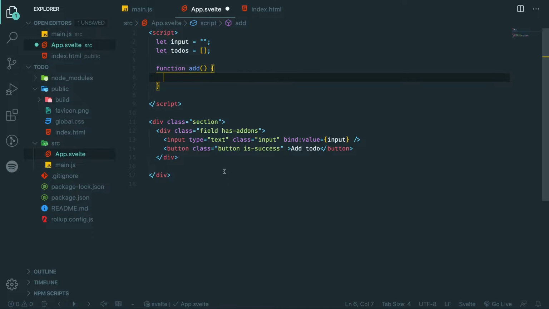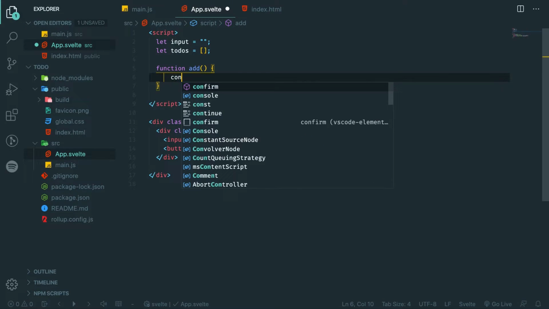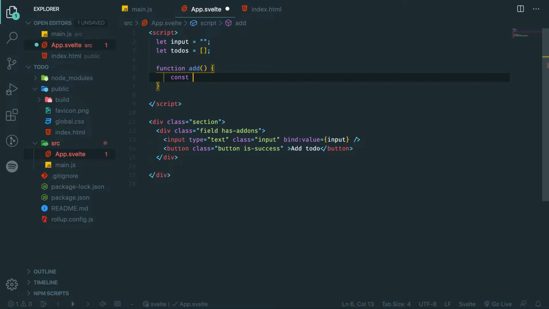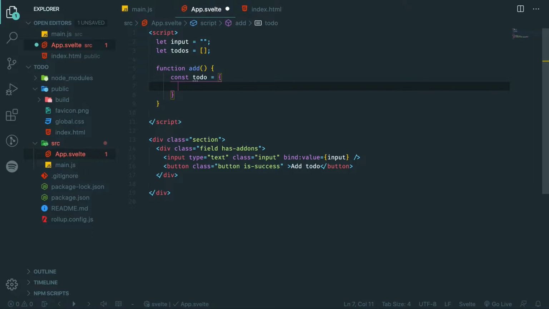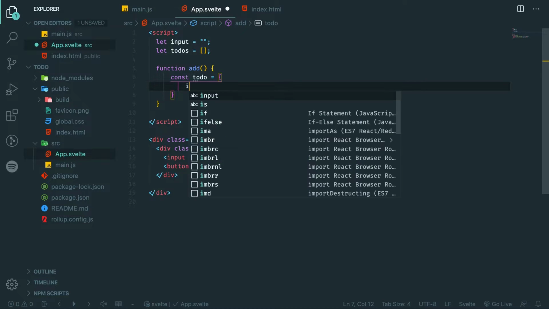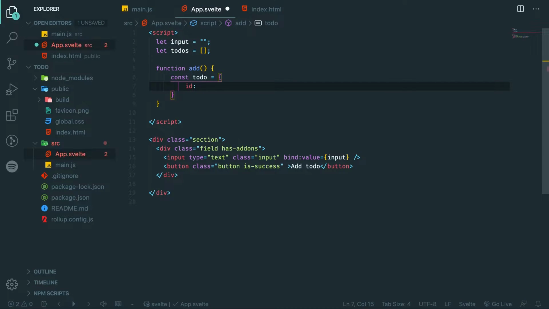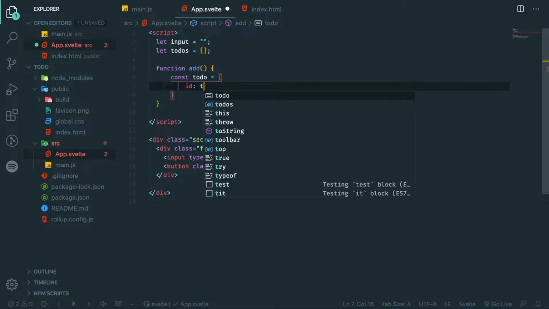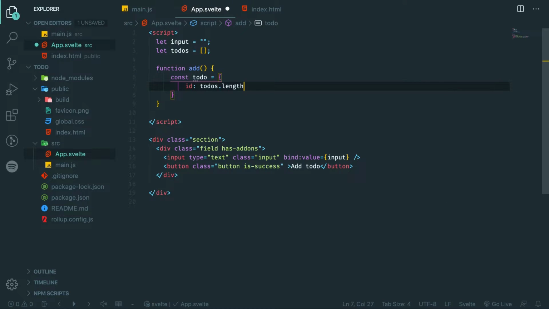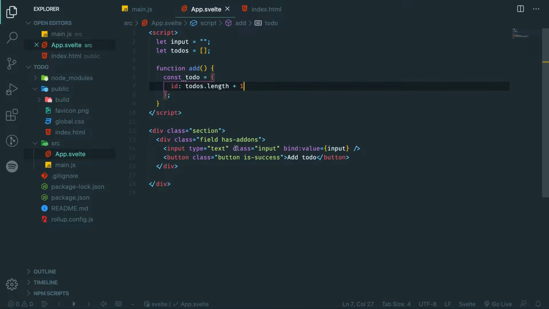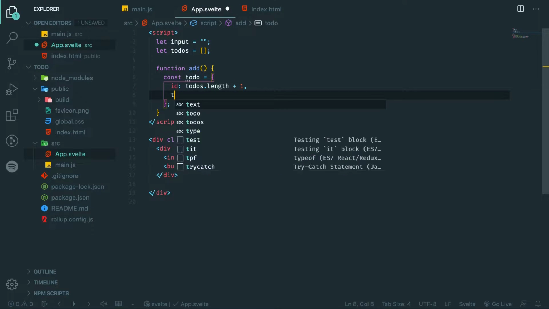What this function is going to do is, let's first declare how our to-do is going to look. We can say const to-do equals, and it's going to be an object. So it's going to have some properties. The first one is we want to have an ID, so we can find the to-do, and it's going to be the to-dos.length plus 1. So this is going to be the ID. We're just reading the length of this variable and adding 1 to that. And it's going to also have the title.